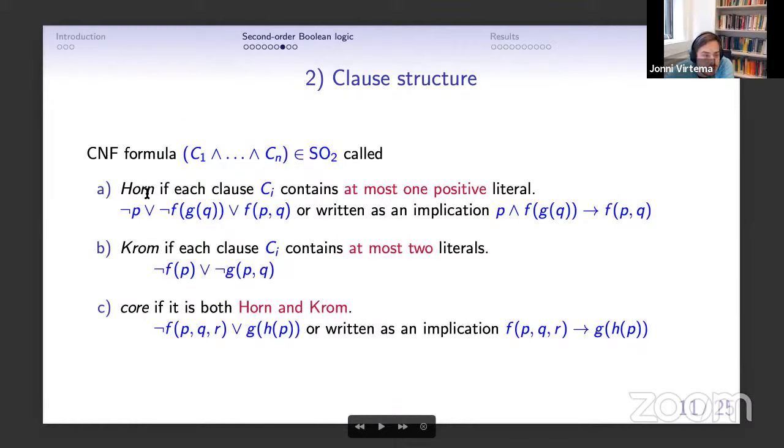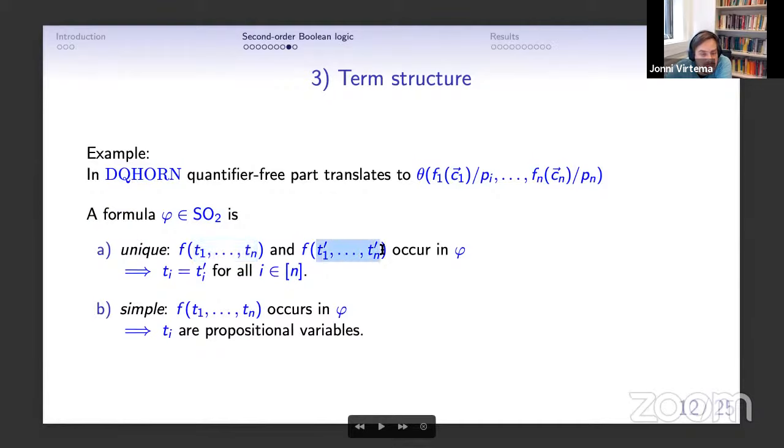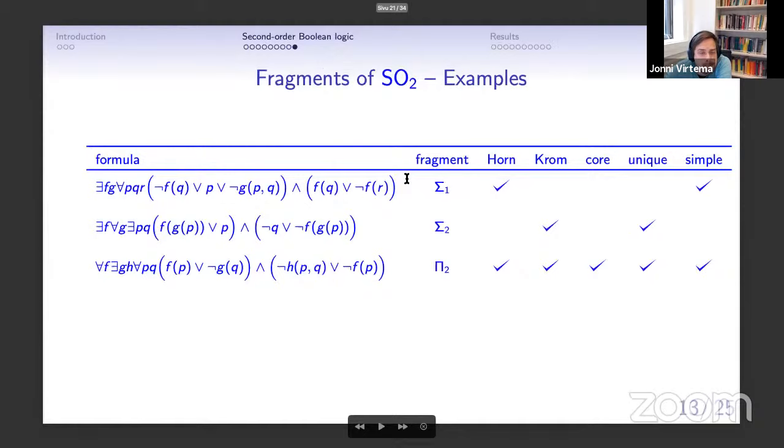And now we have these two restrictions for these SO2 formulae, which are uniqueness, which means that each function must have a unique set of parameters, and simpleness, which means that each parameter has to be propositional. So no nested functions. So here is an example of these, but those should be essentially clear. And now this DQ Horn is this sigma 1 fragment, Horn, unique and simple.